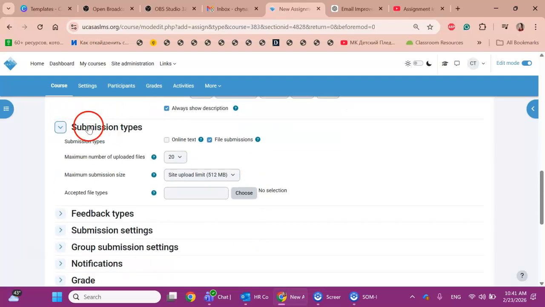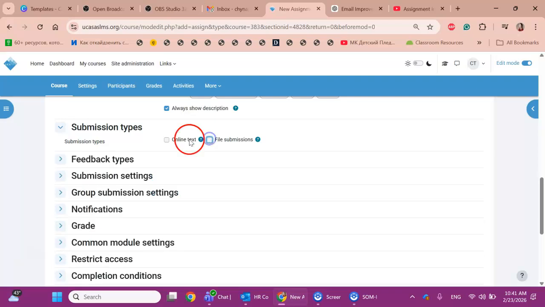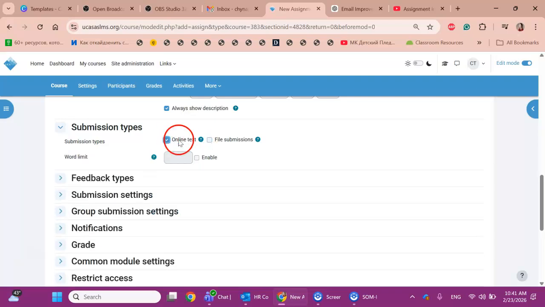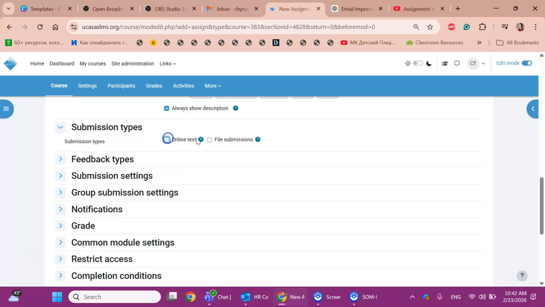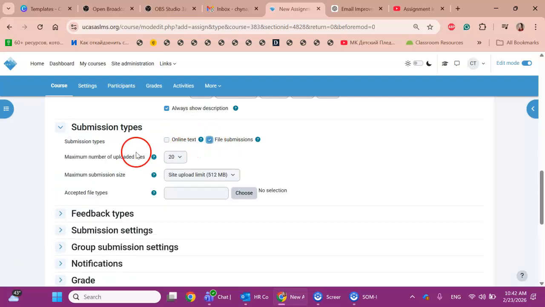In the next field here in the submission types, you can choose whether you want students to submit files or, to the contrary, you want them to type in any certain text. Then you give them the word limit, let's say 200, and then they'll need to type in the text directly in Moodle. But if you want to go with the file submissions, you click here.